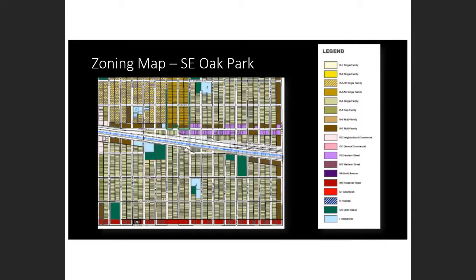Right, again, I tried to blow it up a little bit here. Again, the map will have each parcel of property and have a legend or a color code associated with it. R1, R2, R3, R3.5, R4, R5, that talks about what's permitted in a certain parcel.